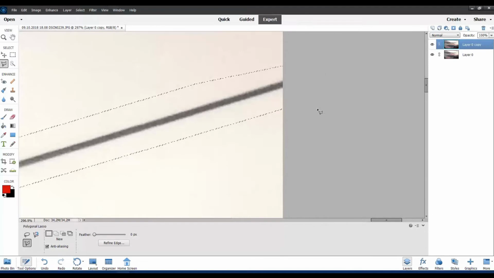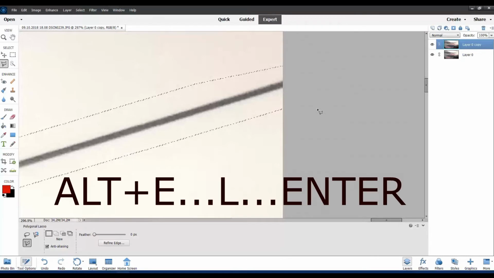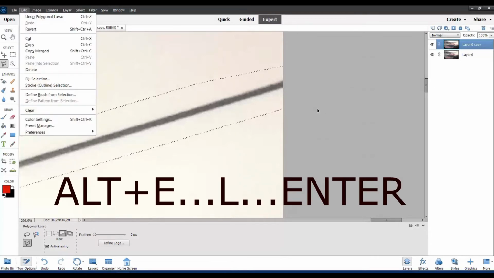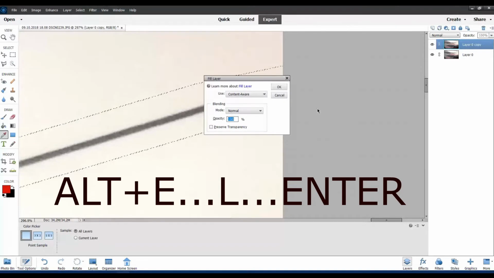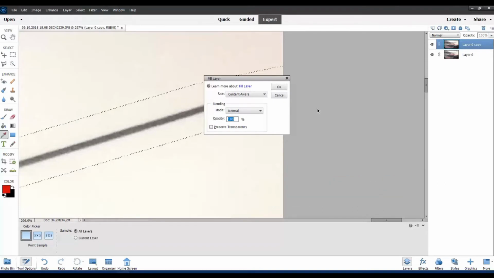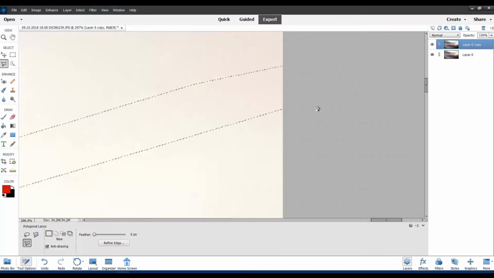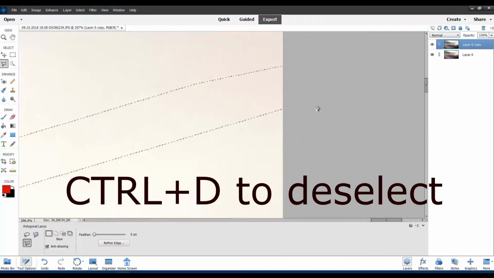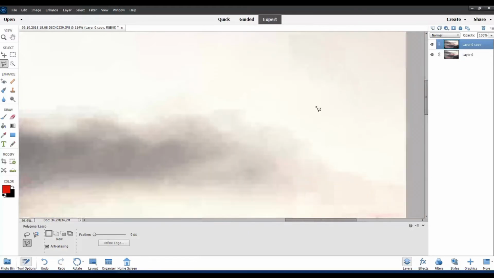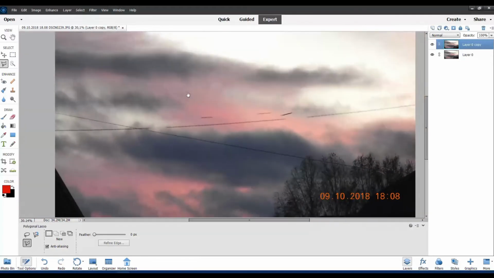Now instead of clicking on the Edit menu you can use shortcut. Press Alt plus E. Press L. Press Enter. Ctrl+D, to deselect. I am going to continue removing other wires.